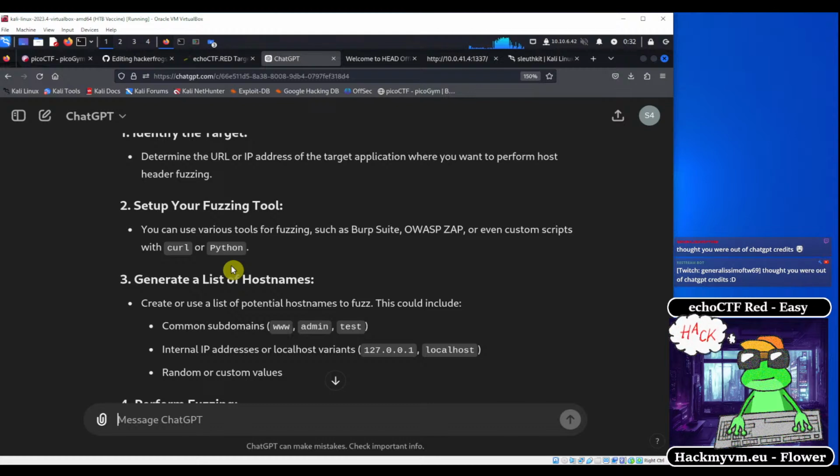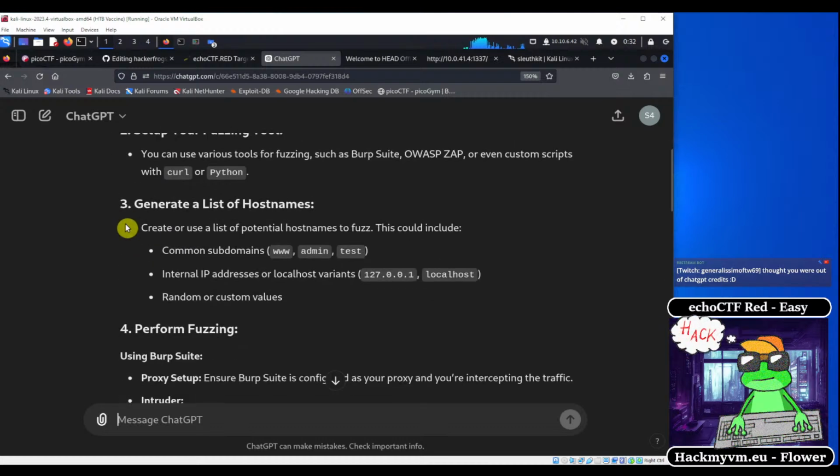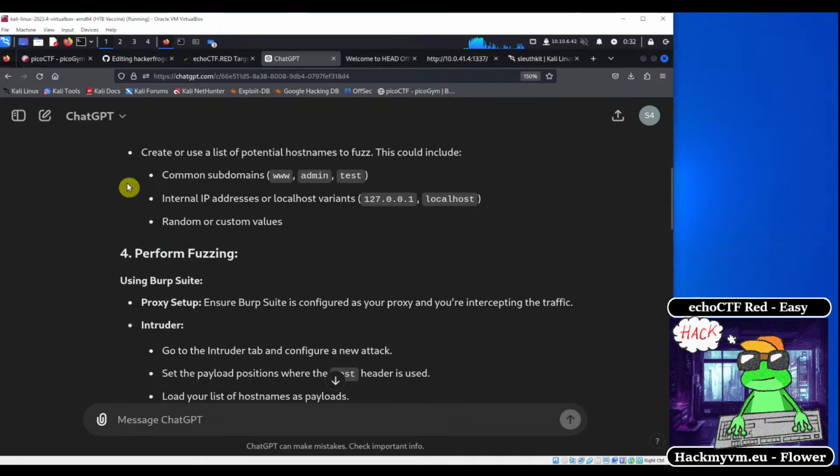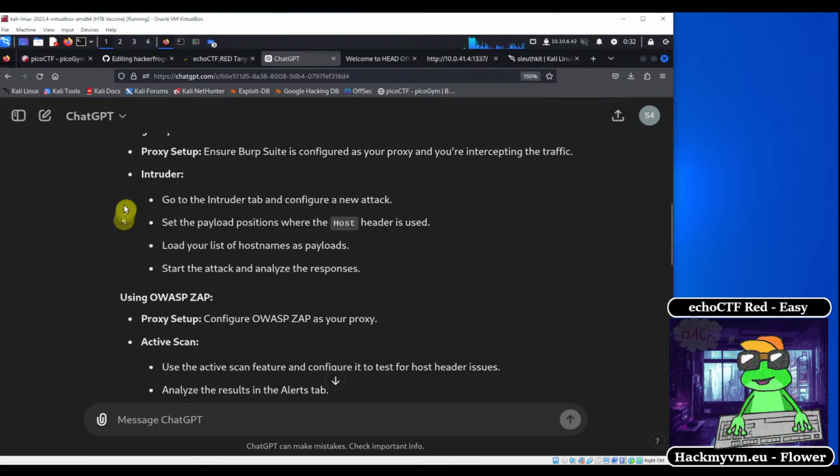I guess we could use Burp Suite if we wanted to. Or we could do custom scripts with... No. I'm not out of ChatGPT credits. It's just downgraded to the previous version. So ensure Burp Suite is configured as your proxy.